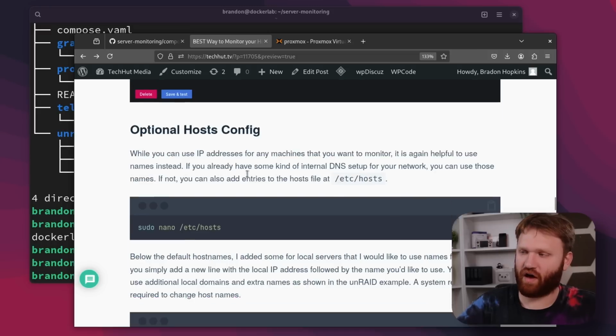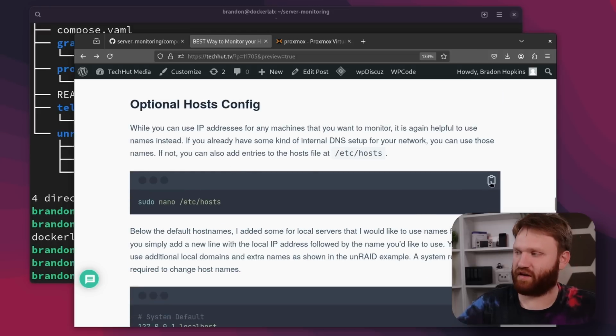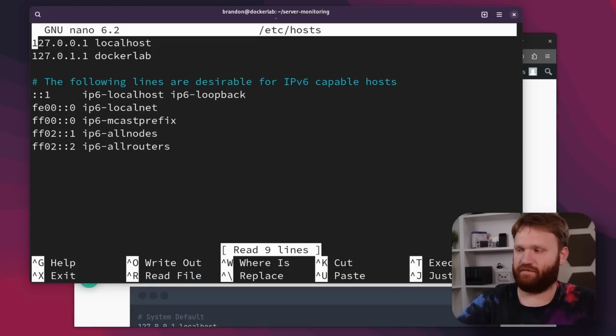And here within the article, we have options for optional host config. I'm going to go ahead and give this a copy and fire this up here. So we can see our localhost in our Docker Lab.